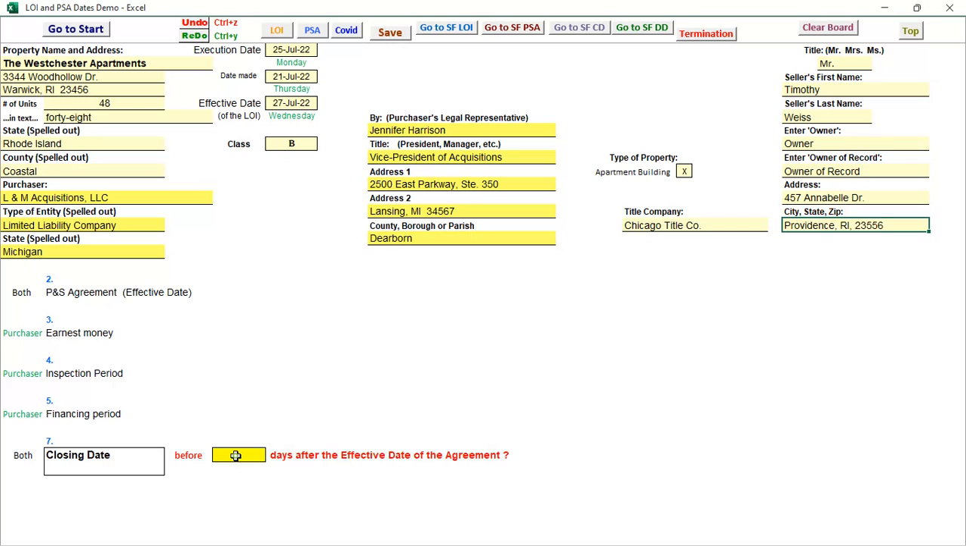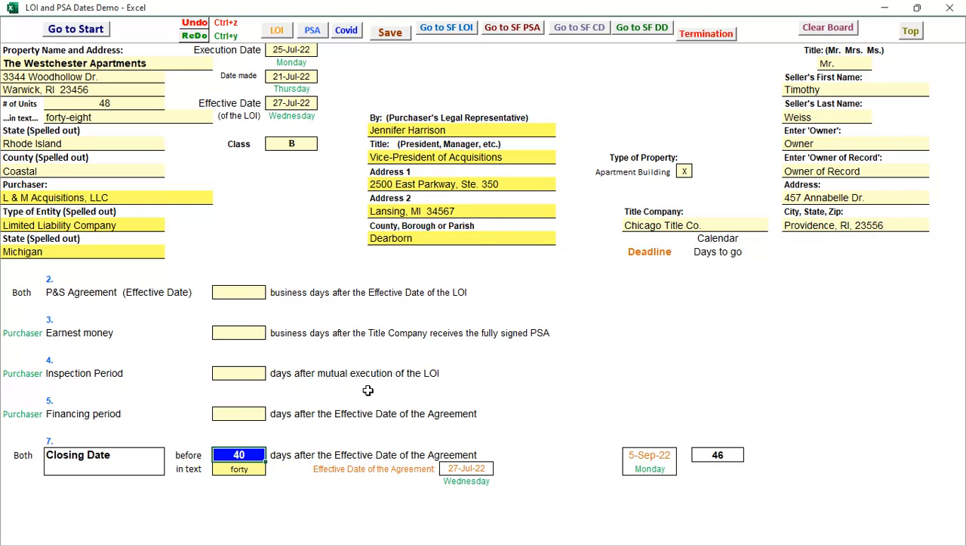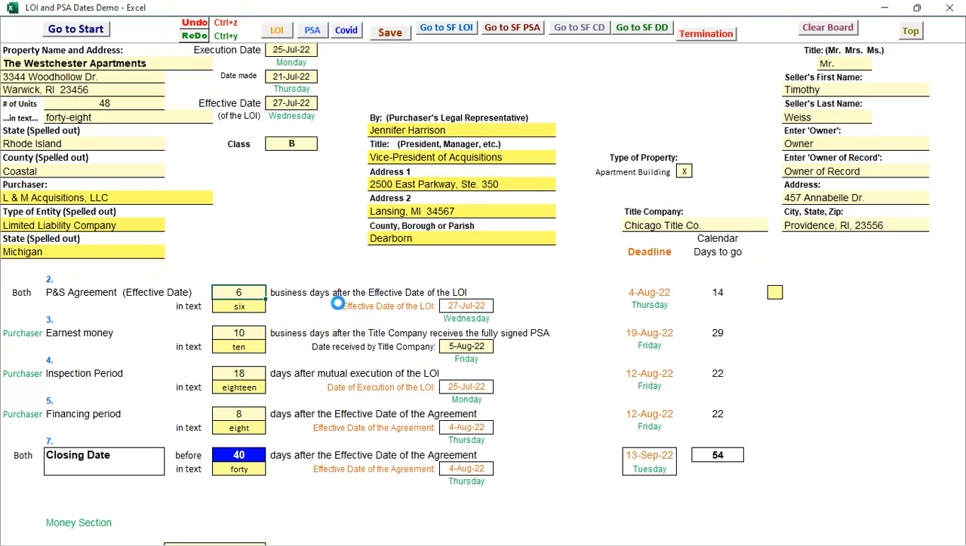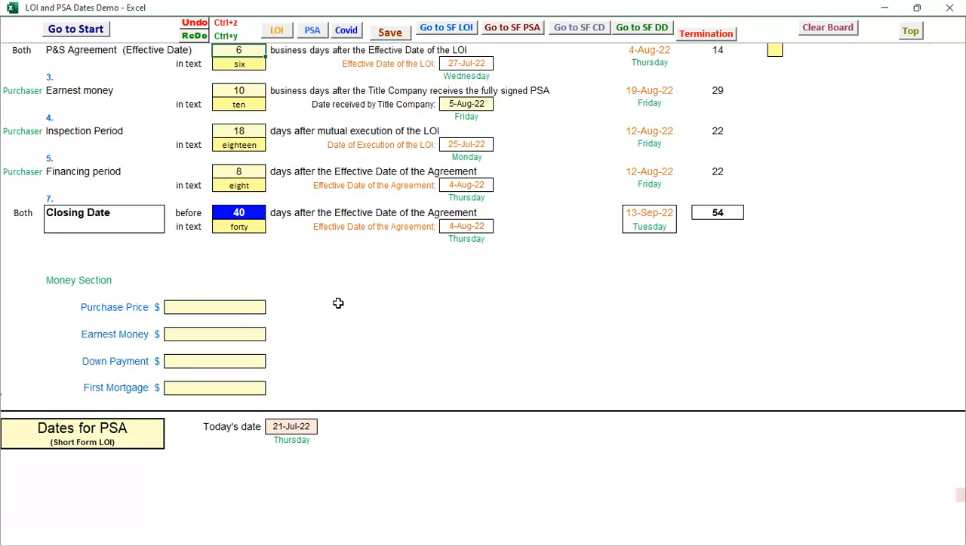For the closing date, that's the first thing we have to fill out. And we go to the days after. Of course, immediately we get our deadline and how many calendar days to go. We'll take a look at that once we're all filled out. And let's go to earnest money. What date was it received by the title company? And the P&S agreement. And with that, the money section appears.